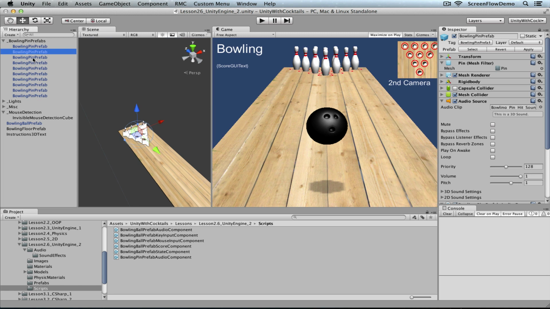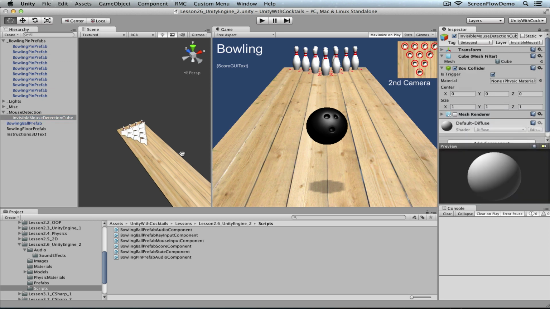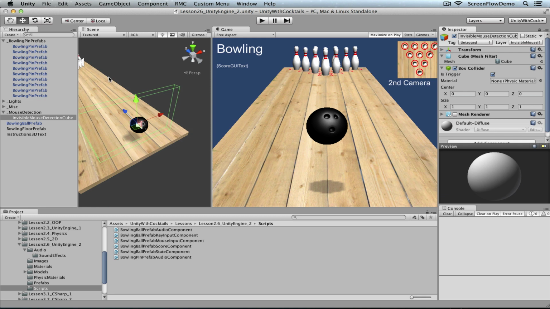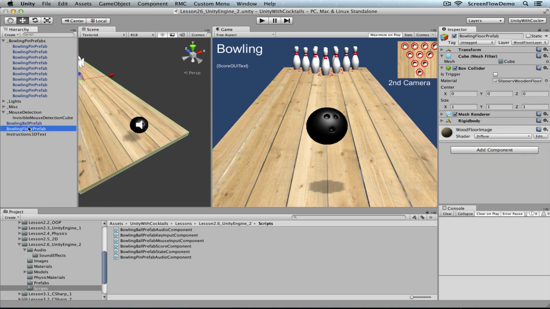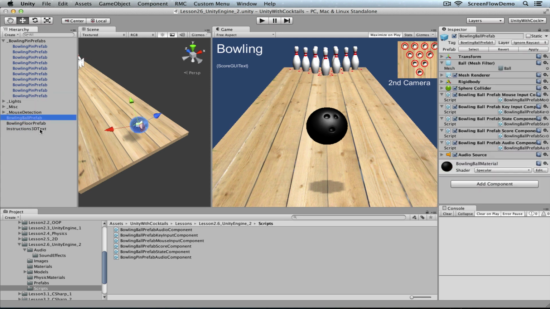The blue text in the hierarchy indicates that it is a prefab, and a prefab is a special type of game object inside Unity. Whereas the invisible mouse detection cube is not blue, so it is not a prefab. The bowling floor itself is not a prefab. The instructions text is not, because these are all with black text. And if we expand a few of these other game objects I'm using as folders, we can see the majority of the variety of game objects I have are all black text. The only ones that I've chosen to make a prefab out of are the bowling pin and the bowling ball.